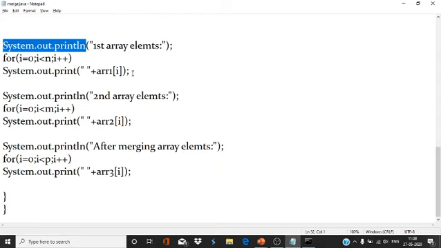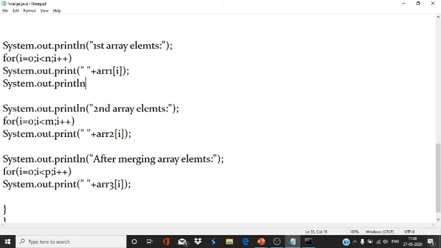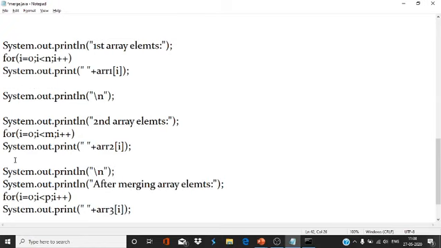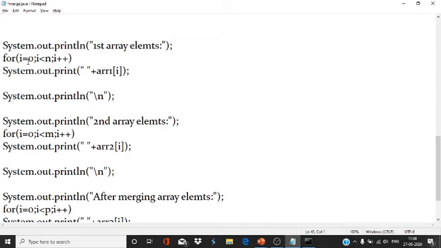After printing the values, you can take a new line here like this, with println. If you take this, it will appear on a different line, and the output will come on a different line. Do you want to see this? See once again.